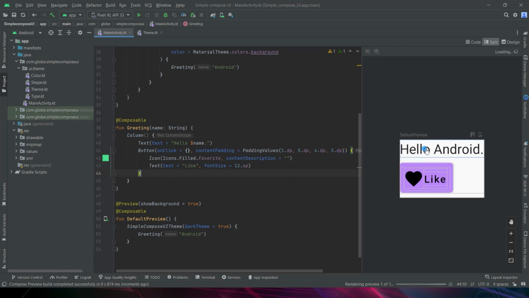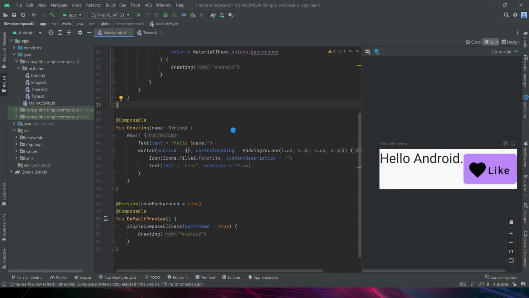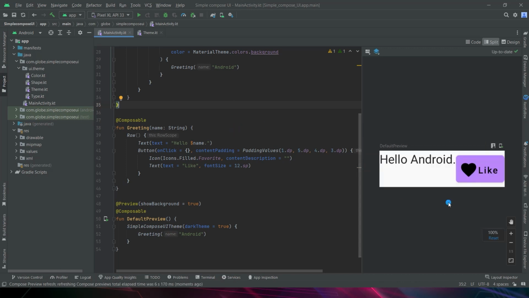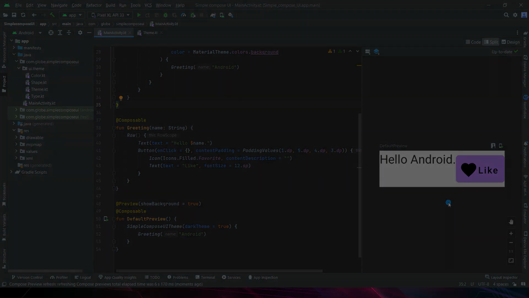And as you can see, the UI is contained just like a linear layout on a vertical axis. But we can also make it on a horizontal axis, and we will use Row, and it will align on the horizontal axis. So I hope you learned something today, guys.